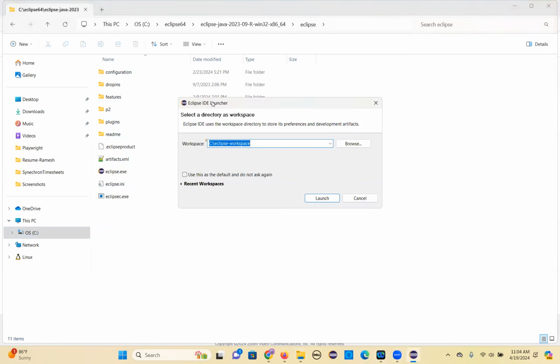First you will land in this window where you need to choose the workspace location. Whatever folder you give here, just give something simple like C:/Eclipse workspace so that you can easily remember that. And you can see all your projects under this directory. So just click on that.